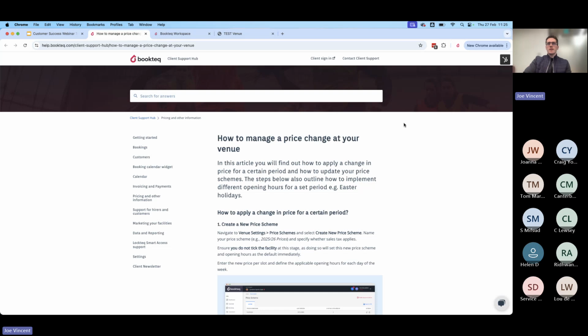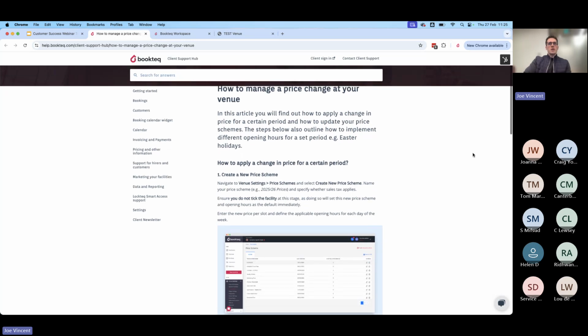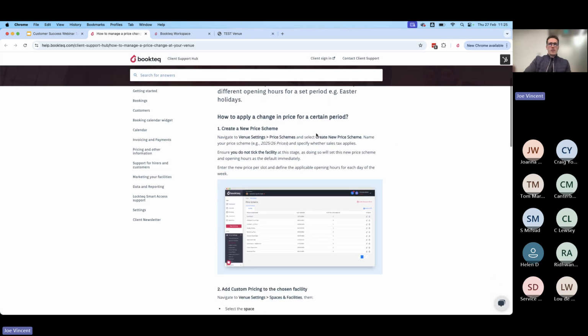There we go. Cool. So pretty much that same order of what I've gone through today. You can see in here, I'm not going to read it all, but if you want to have a read after, this will be on the slides. Basically, how to apply a change in a price for a certain period. The steps in here are what I've gone through in the exact same order.